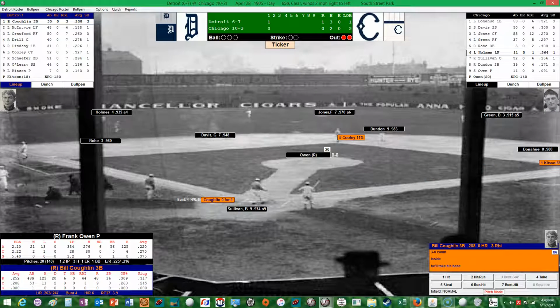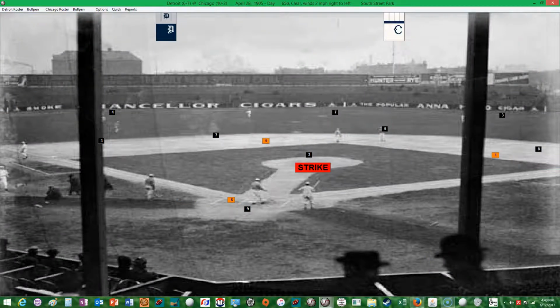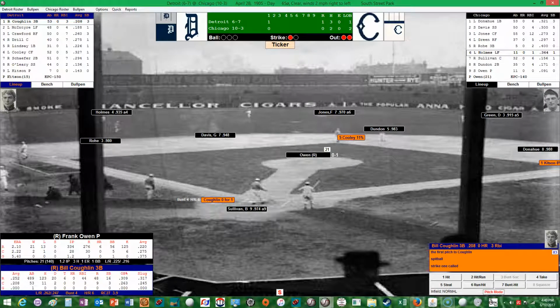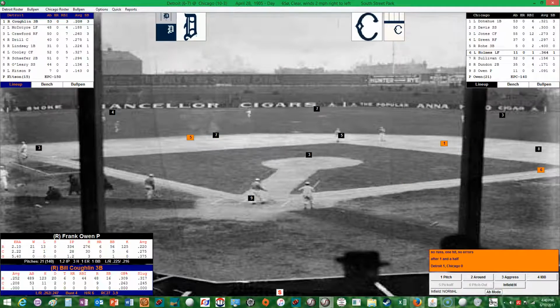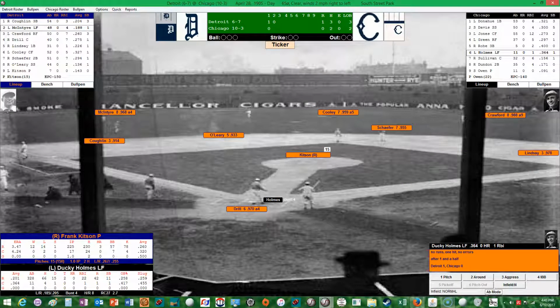So runners on first and second for Bill Coughlin. Grounded to short his first time up. Runners are off. Strike 1. On the spitball, huh? Gets under one, hits it deep to center. Runs. One hit. Guess not that far into one. After 1.5, Detroit 1, Chicago 0.